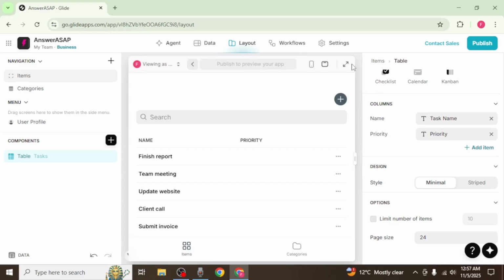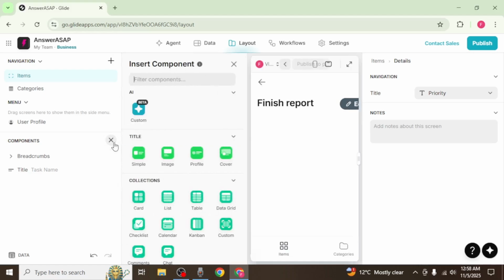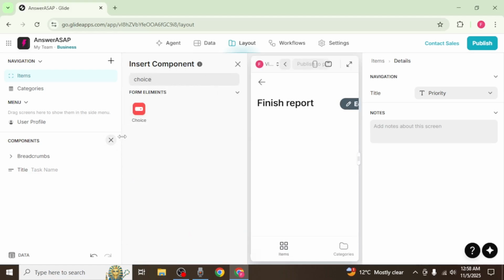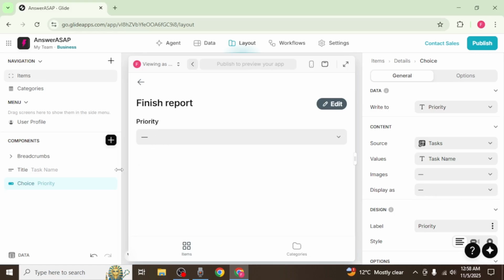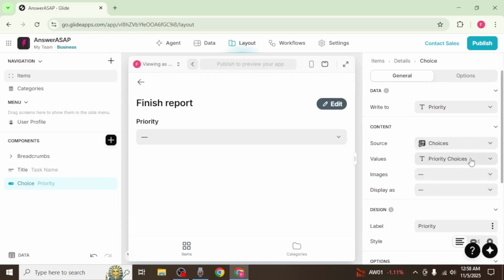Switch to the desktop view for better visibility, then go into the Detail section of the table where you want to place the component. Click the plus icon again, search for Choice, and add it. With the choice component selected, assign it to the appropriate column where the result should be displayed. Then, from the Source drop-down, select the table containing your choice options. In my case, it is the Helper table, and I select the column named Priority Choices.